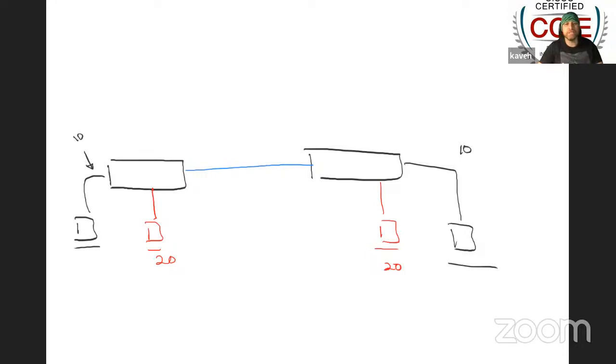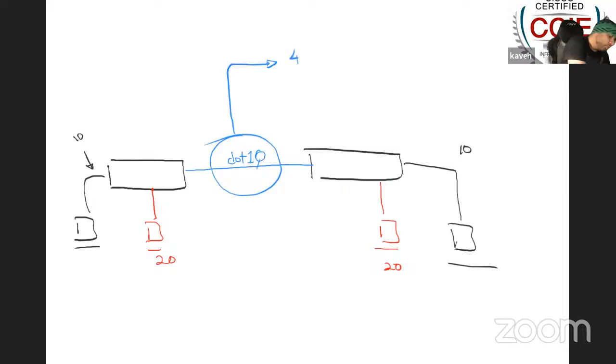Okay, so in this case, you can just use the concept of .1Q. Why? Because this is going to be a trunk link, and this is the .1Q protocol. The .1Q protocol can insert a 4-byte header into each of those frames, and this is called a tag, right? Simply, it means a tag inserted into the original frame, okay? The other parts of the frame are left as they are, the switch does not touch those parts, it only inserts that tag.